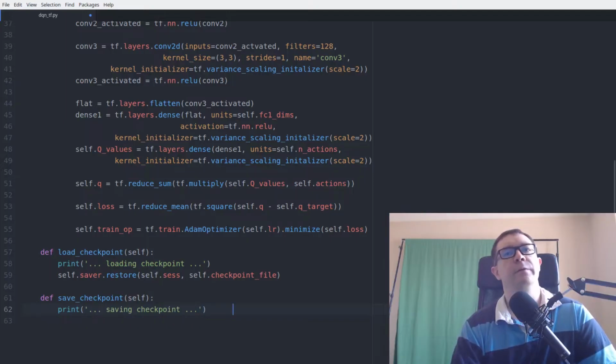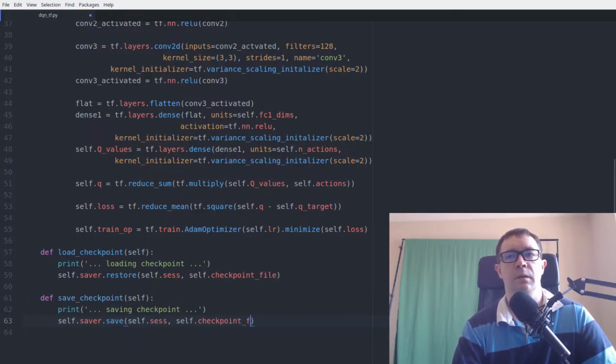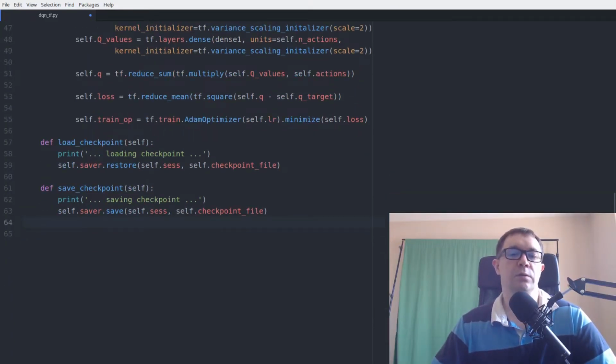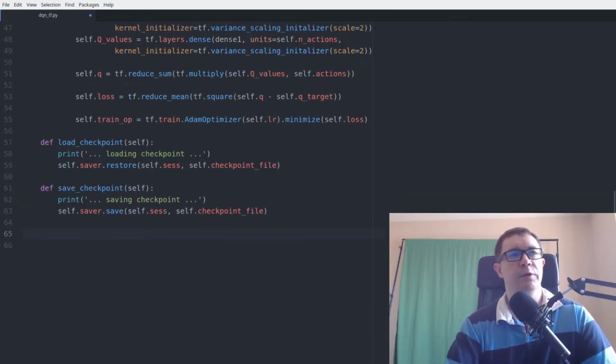And we're going to save frequently as we train, something like every 10 games. All this function does is it takes the current session and outputs it to a file. Pretty handy. So that is our DQN network.